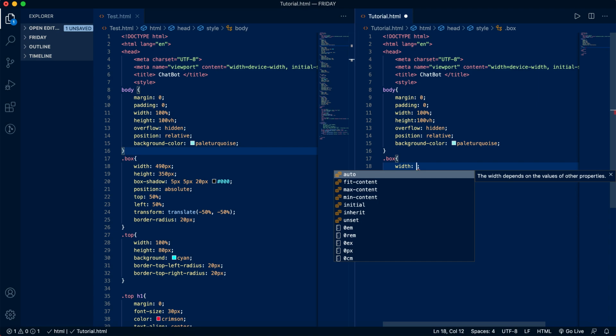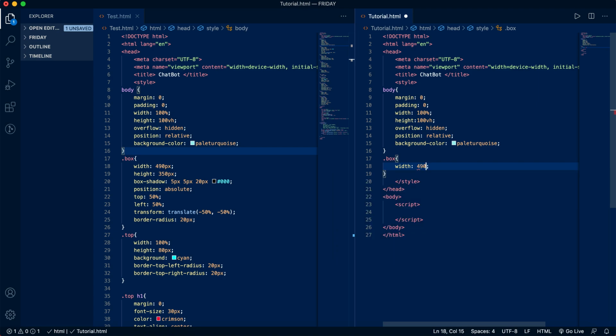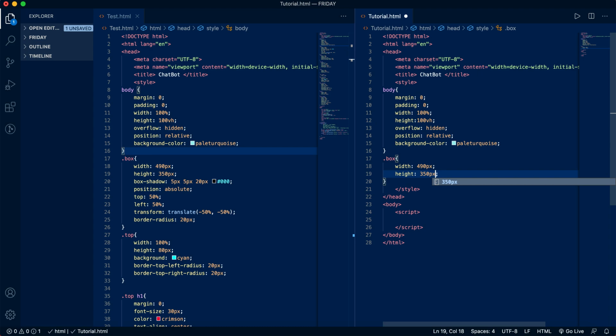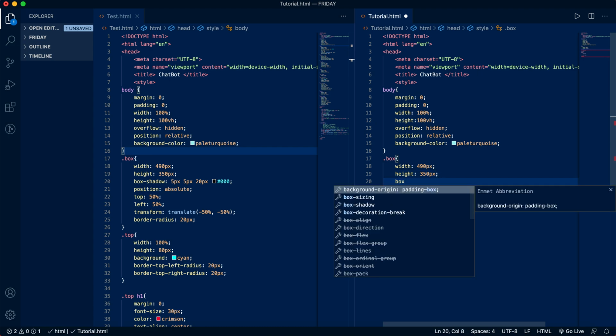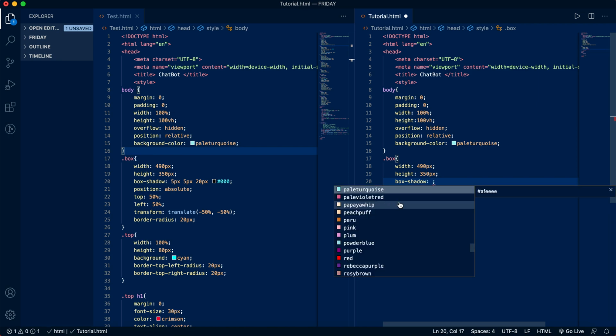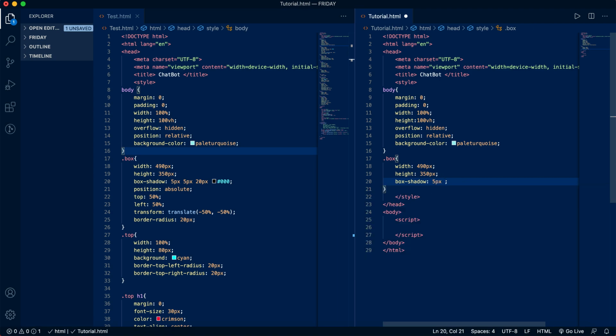So inside the box, you want .box, you want to write width 490 pixels. All right, next line, height, and here you want to put 350 pixels. Next line, here you want to write box-shadow, and give this 5 pixels, space, 5 pixels, space, 20 pixels, and then hashtag or number sign, and then 3 zeros. Alright, move to the next line.